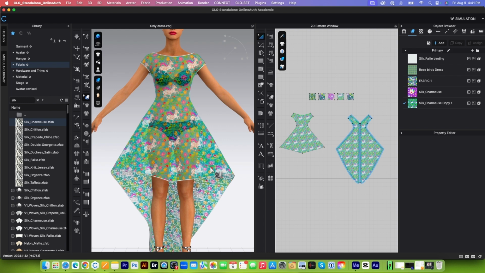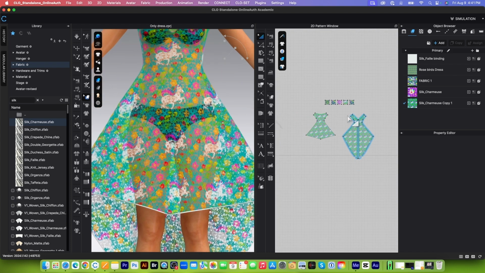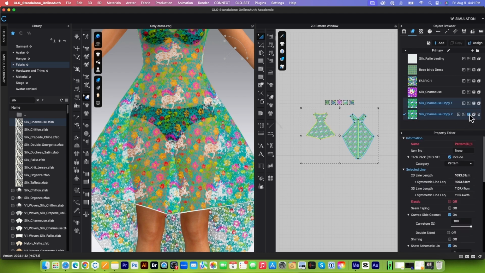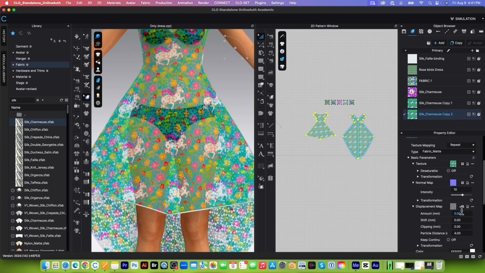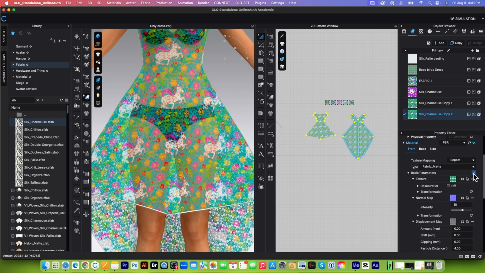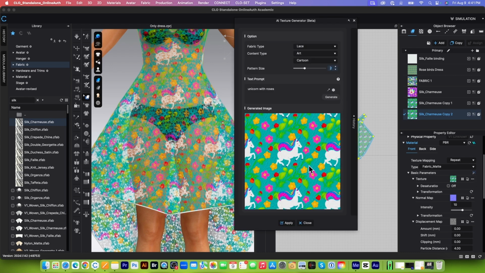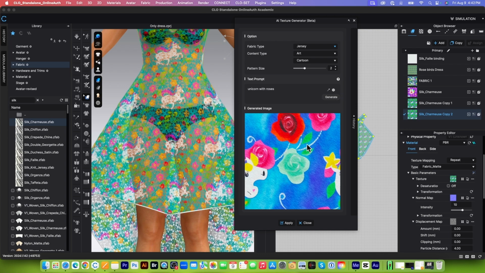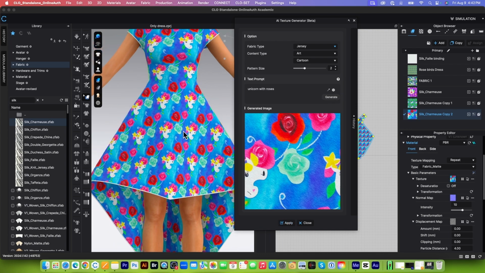How about let's create one more fabric just for fun. We are going to simply make a copy of that fabric right there, and this time we are going to apply that new fabric onto it, and then be sure you're on that fabric, and then come over here to that magic one once again, and this time let's change that to maybe jersey. How about that? Click on jersey and then click on generate. All right, so I'm going to click on apply here, and there you go.